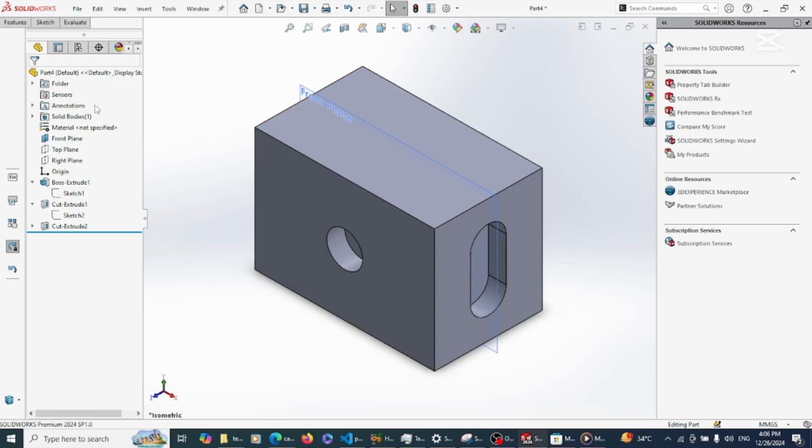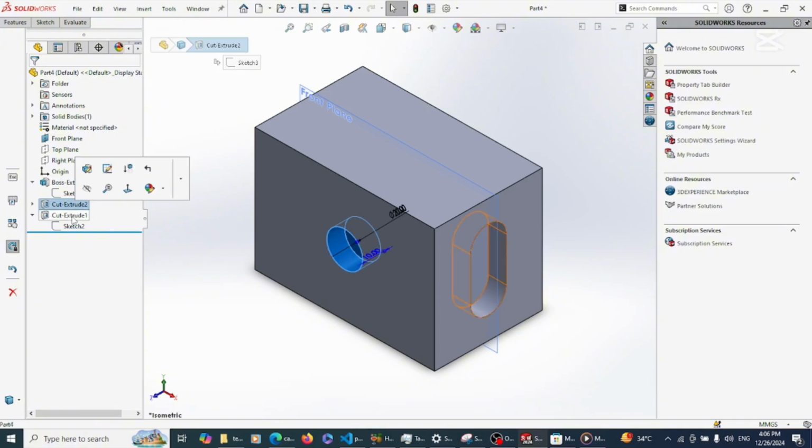if you notice, I told you that this is the feature manager design tree. So you notice this is very chronological. It's historical. So 1, 2, 3. This one came before this, and this one came before this. So that's how SolidWorks arranges it. You can actually move a feature above the other one. It will work. Yes. So yeah, I just successfully moved cut extrude 2, which is this one, before this one.